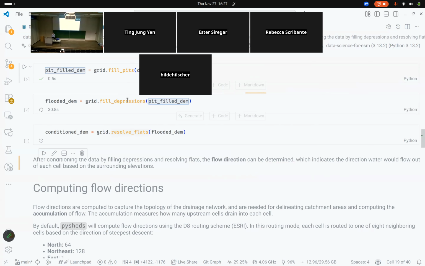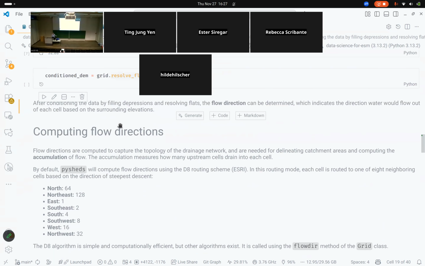Okay, well, it's already 30 seconds, but we can continue while it's calculating. So the next step here would be computing the direction of flows. And these will be necessary to calculate how the flows from the upstream river accumulate into the river towards our pour point, the point where we look at how much water flows there.